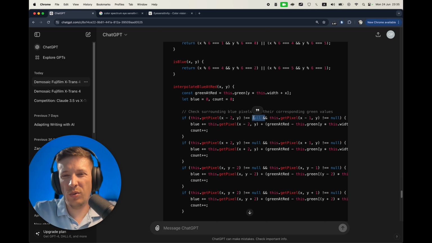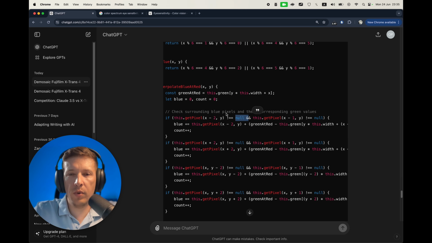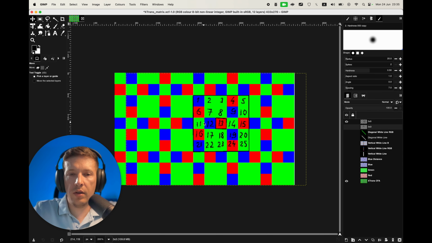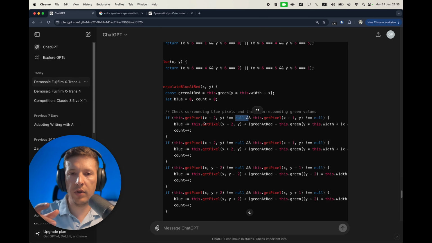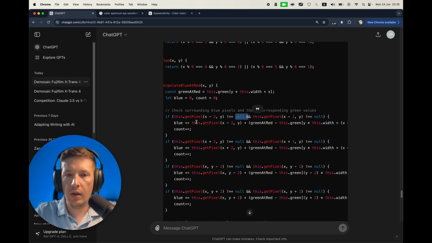null. Why null? Okay, probably it's just to handle the edge of the image. Probably this function will return null if we're trying to reach pixels outside of image boundaries. Okay, for blue, we will add color from these pixels.